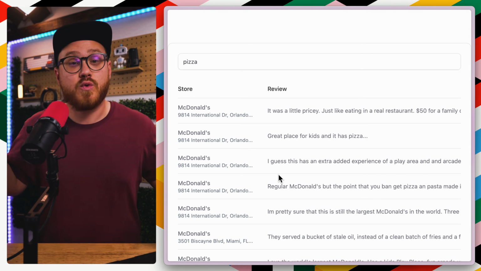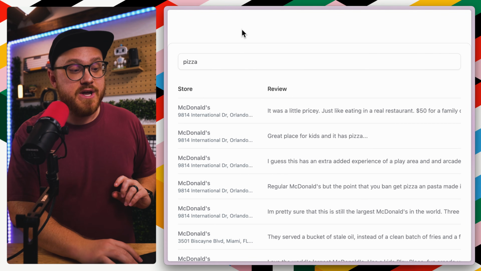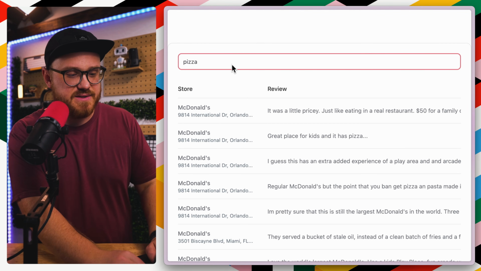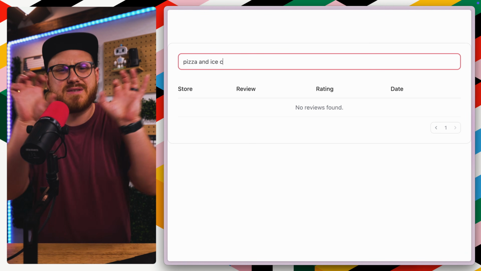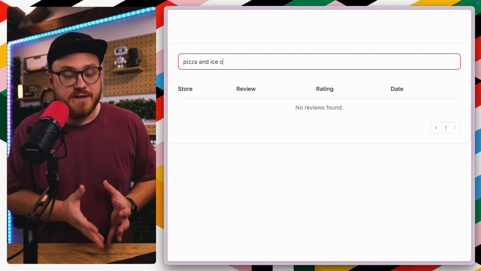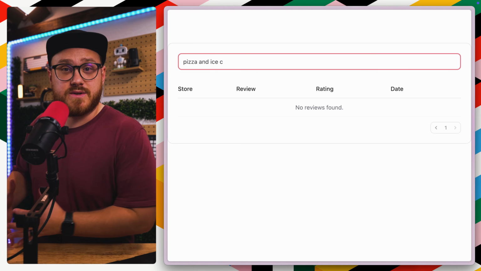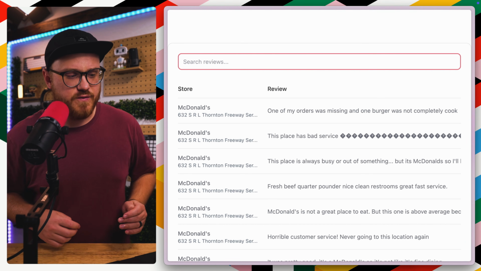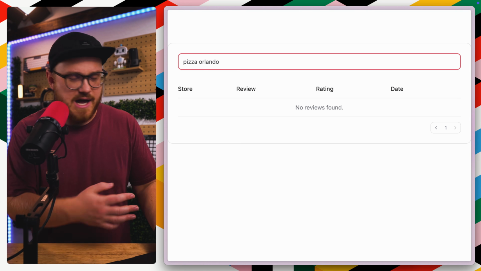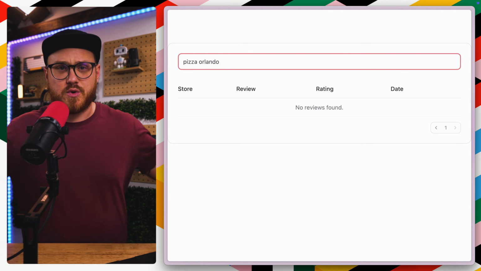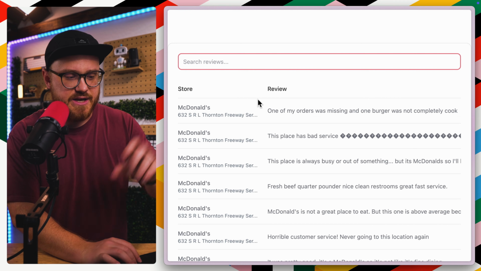Let's say I only wanted to search for the review, but if I wanted to search for pizza and ice cream, it's not going to split those apart. You have to deal with that in its own separate format. Or if I wanted to search for, I don't know, pizza Orlando, I'm not searching across multiple columns. I'm only searching in the review.